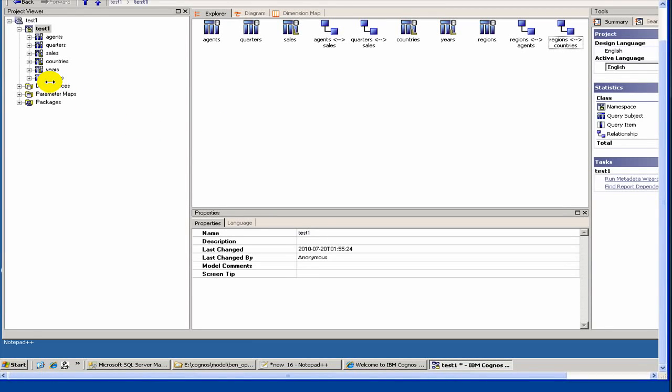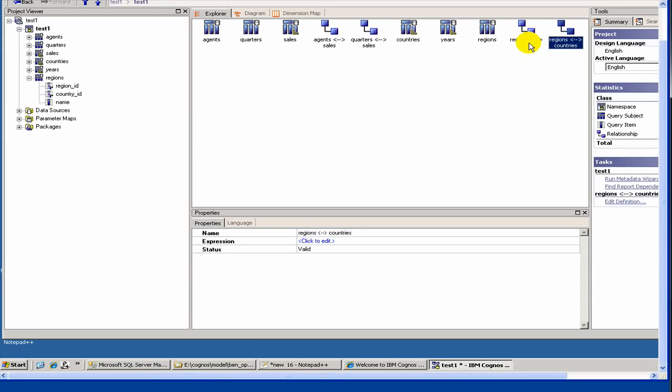Okay, in the last video we couldn't complete adding the regions, but here you see I have added the regions and created the relation between region and countries and region and agents. Now let's get started with our drill down reports.